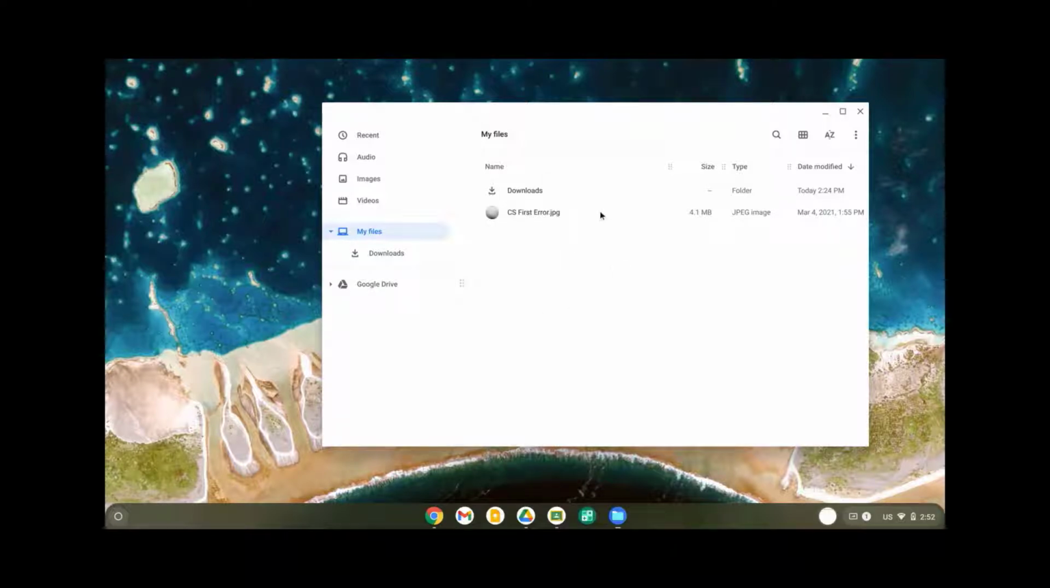Most of the time, it's a good idea to save to your Google Drive, just in case something happens to your Chromebook, because anything saved in this My Files area or downloads is only on the device. It's good to know where these downloads are, because this is where any screenshots you take will automatically save.